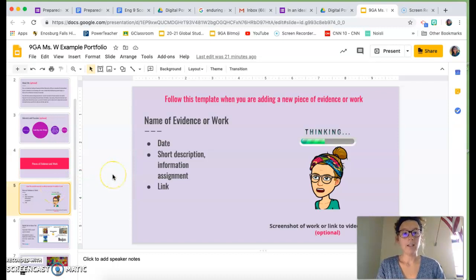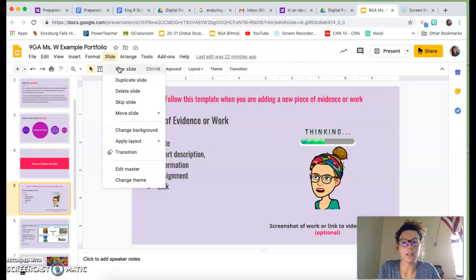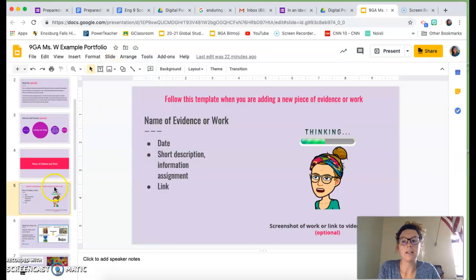One slide that we added, or we will add in class today, is a slide that is a template for when you're adding a new entry, a new piece of evidence or work. So you're going to go to slide, new slide, so that you can add a slide in between your first piece of work and your header for it. Make sure that all of this information is on it. So pause the video and split screen, or take a picture with a phone, or jot down on a piece of paper what this is so you can add this into your slide.